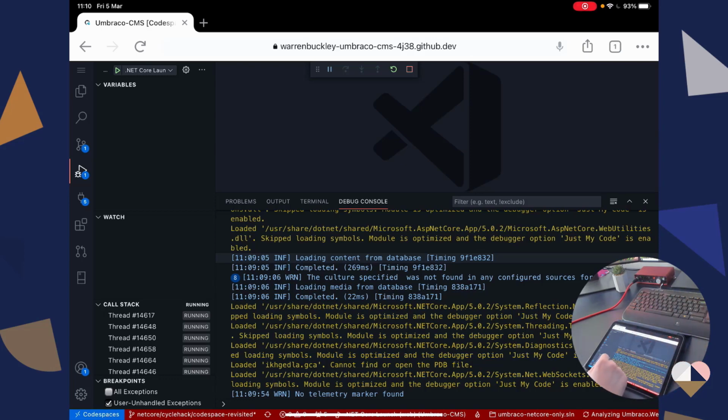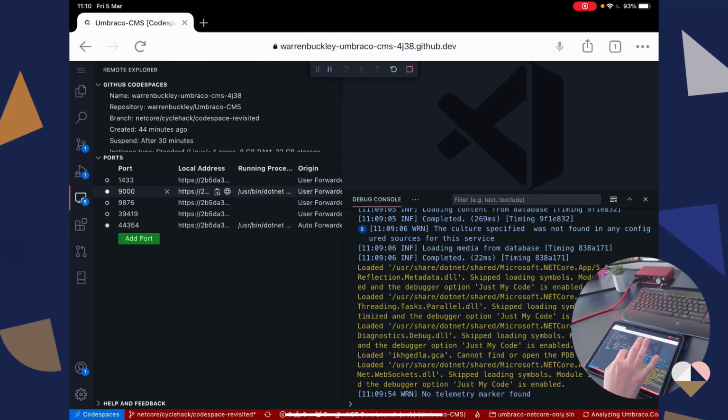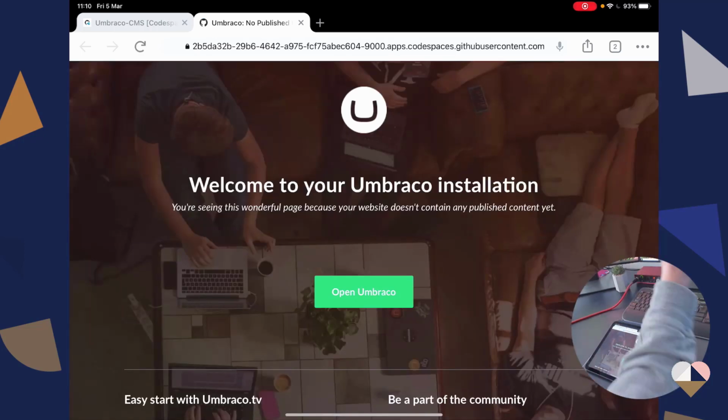I've got the debugger going again, and I'm going to go to this thing over here that looks like plugs or ports. This is going to show me the forwarded ports, and if I can drag again, click the little globe. Ta-da! Right, we got to the Umbraco installer, or post-install even, to say that we've got no content.